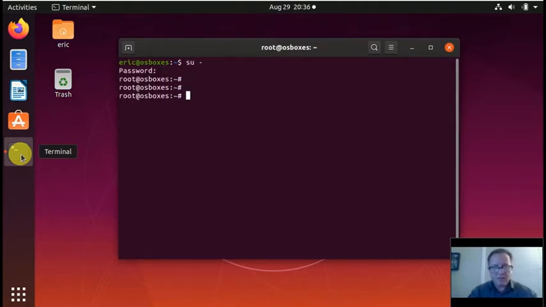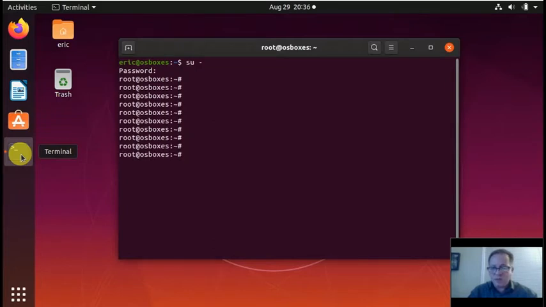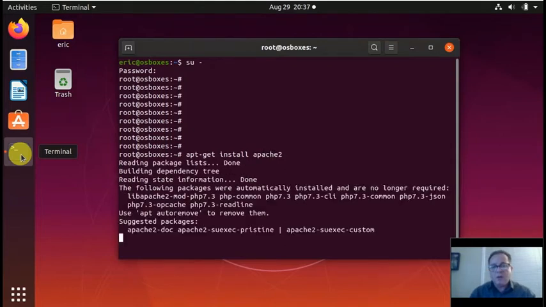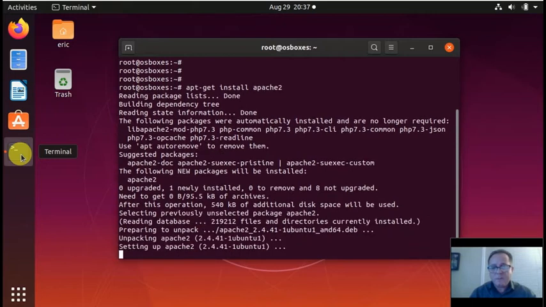I'm connected to my machine, going to root, and when we are at the command line, to install on some operating system, you're going to type apt-get install. apt-get is the way to install a package. The package I want to install is Apache 2. It searches in all the repositories that have been defined on that Ubuntu machine.